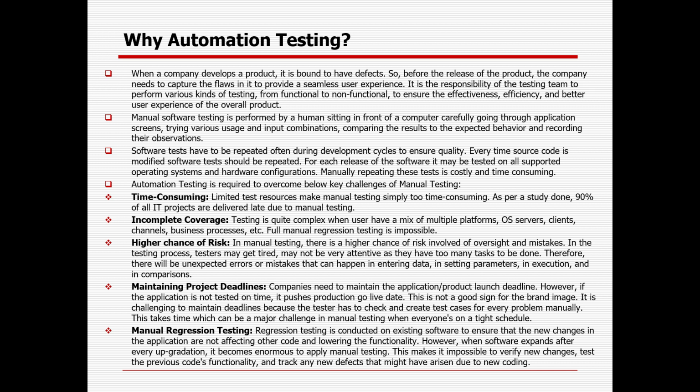So manual testing is performed by a human being sitting in front of a computer, carefully going through the application screen, trying various usage and input combinations, comparing the result to the expected behavior and recording the observation. So that is the reason a lot of challenges will come in manual testing. I have tried to list a few of the key challenges like time consuming, incomplete coverage, higher chances of risk, maintaining project deadlines, manual regression testing as well.